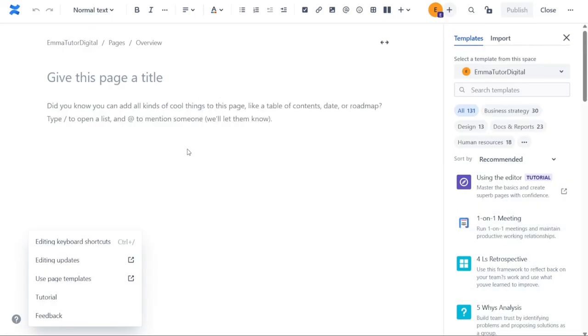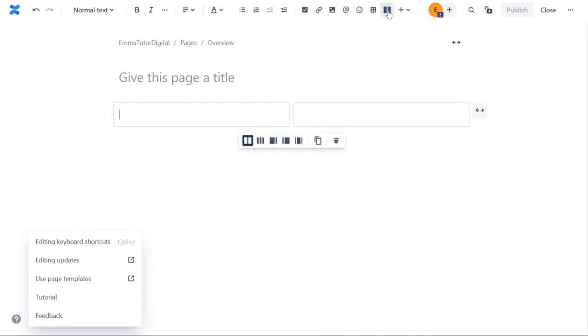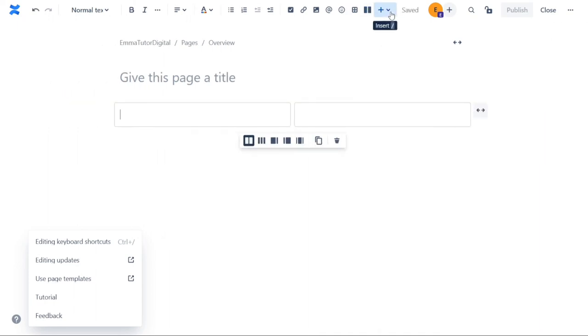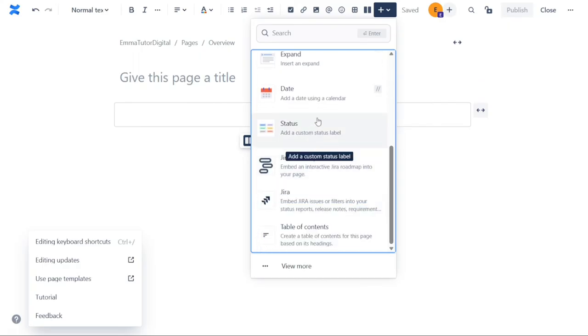In the Import section, you can convert an external document, Word document, Google Doc, OneDrive, into a Confluence page. On the top section, you have some options like emoji, table, layouts if you want to change the layout of your page, and the Insert menu to insert a code snippet, quote, date, status, tables of contents, and more into your page.